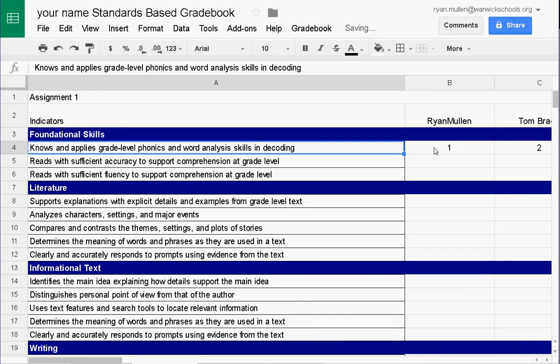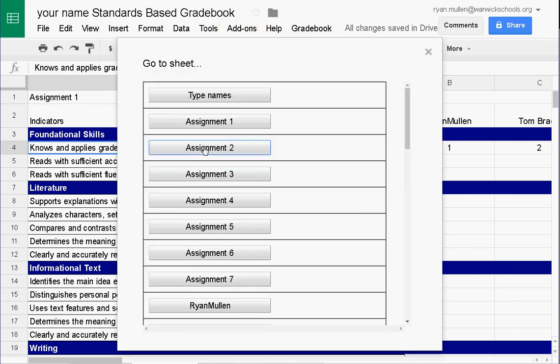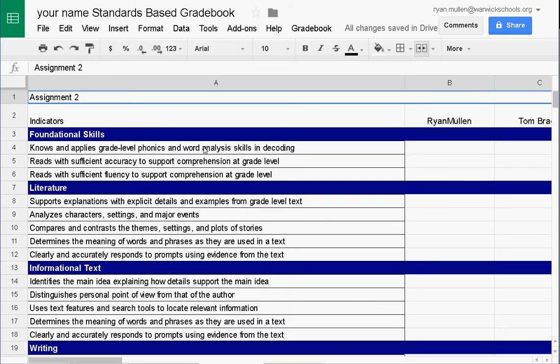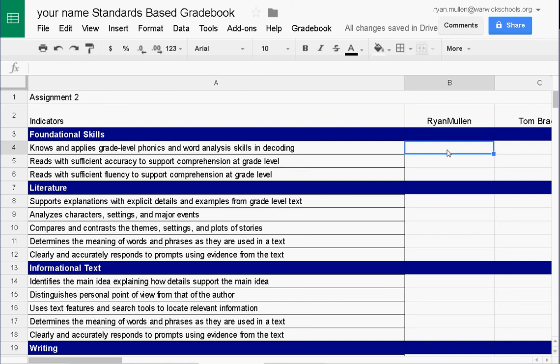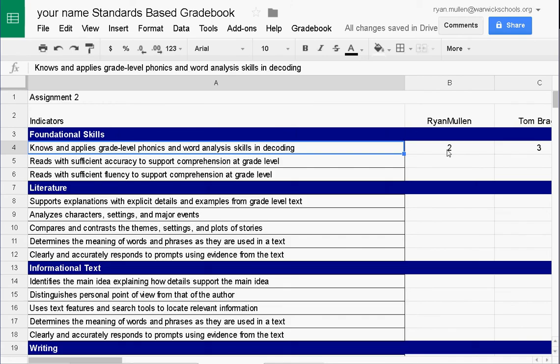Okay, then we can now enter the second assessment. We give a second assessment. I go to Student, click on Assessment 2. You'll notice Assessment 2 is listed in the corner, and I can now just enter my whole class for that assessment.